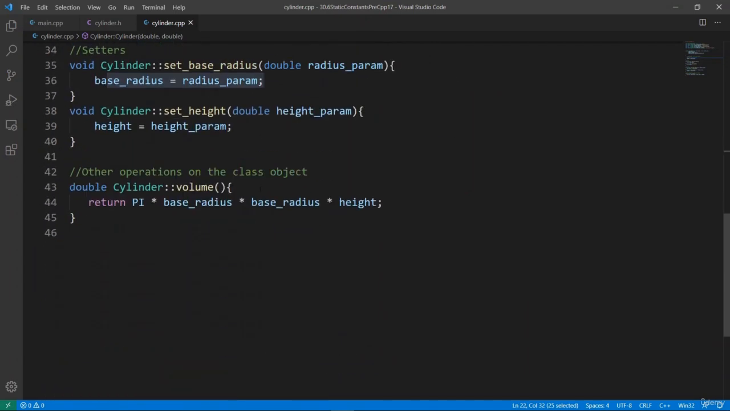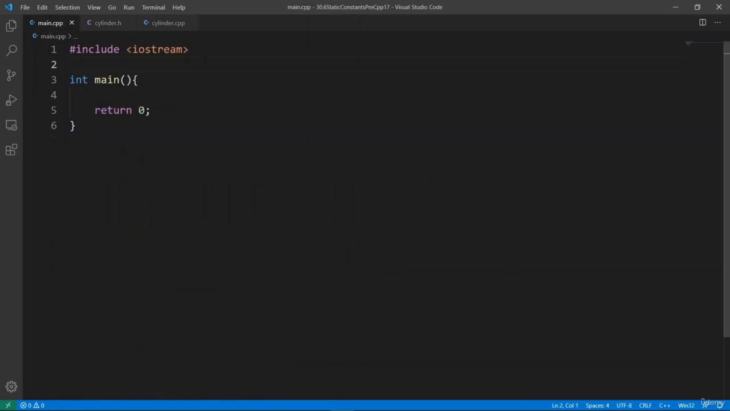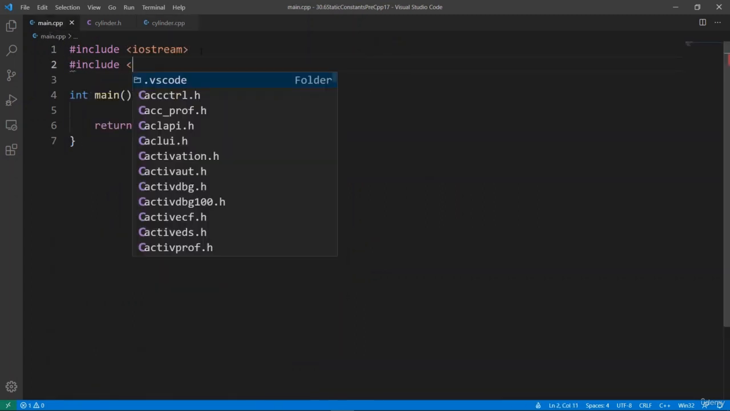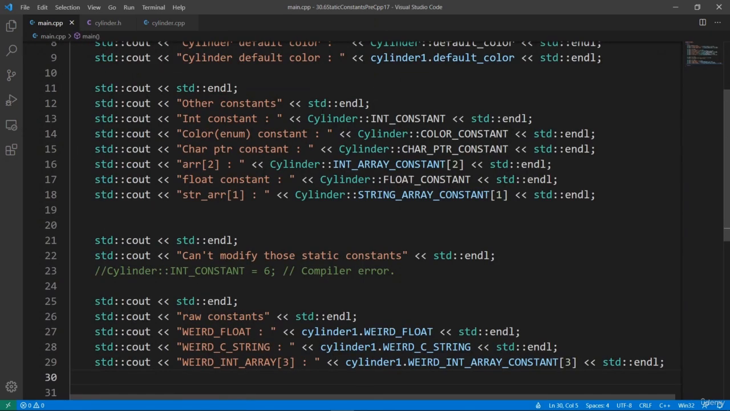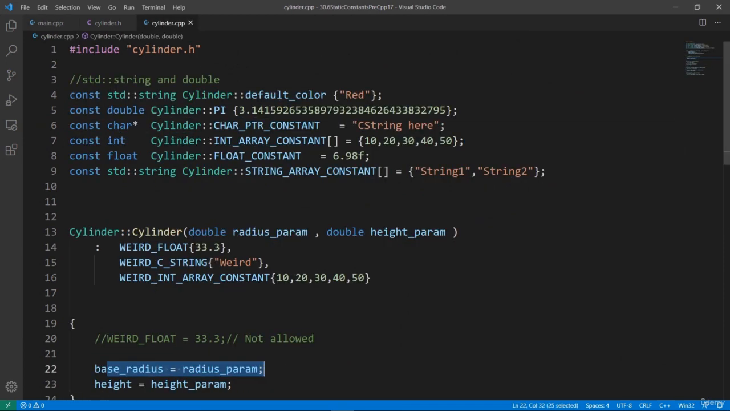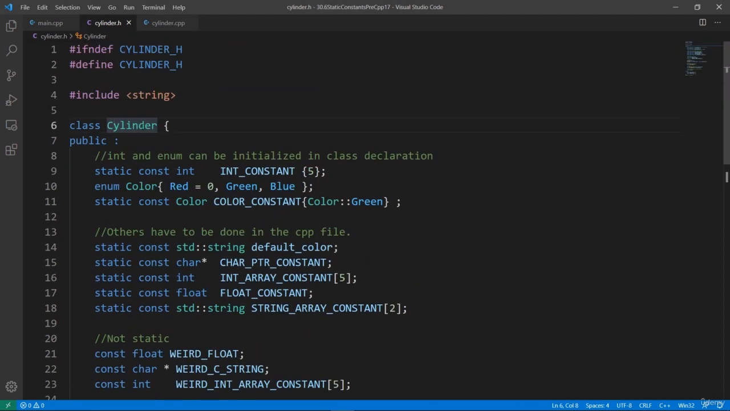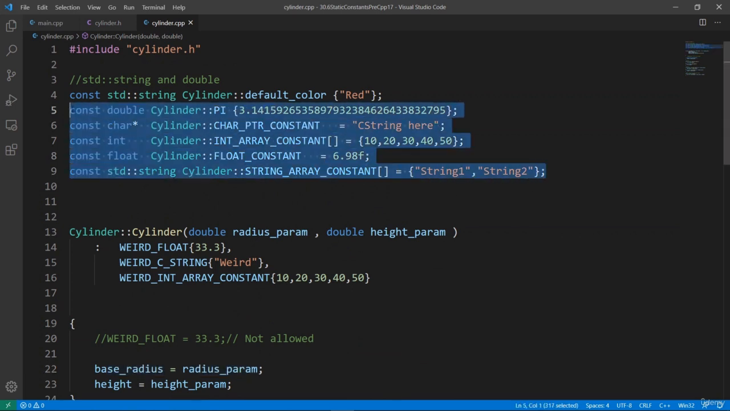So now that we have this, we can head over in the main function and play with these things. We're going to include our cylinder class. Let's do that. And I am going to put in a piece of code to really play with these things. I don't want to type all this because you really know most of these things. The main message is that some things can be initialized in the class declaration, some things can't. They have to be initialized in the CPP file.